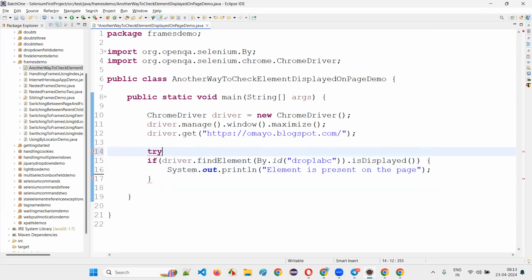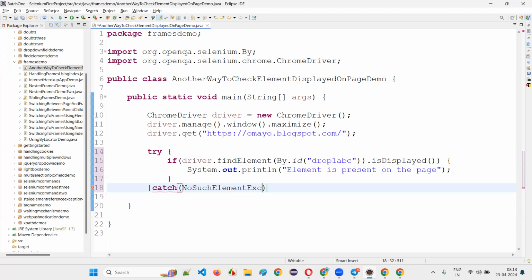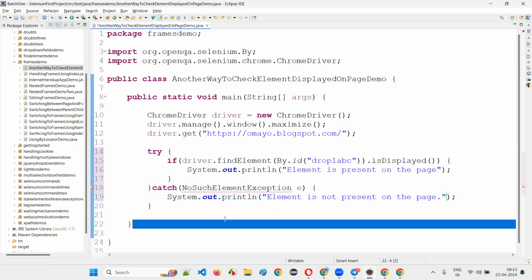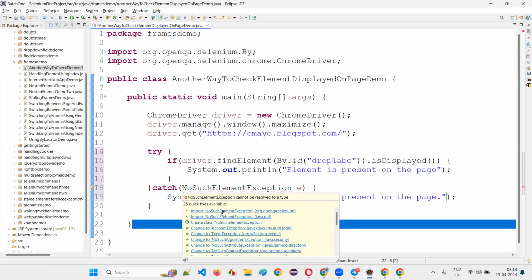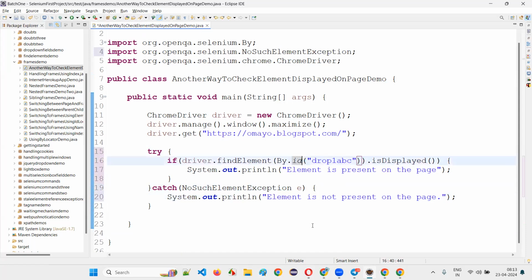And here I'll write a try catch block. I'll write this if condition code inside the try block. In case we get an exception, in the catch block I'll write NoSuchElementException e. Here I'll write "element is not present on the page". Now import this NoSuchElementException from the Selenium library. Then now will this work?